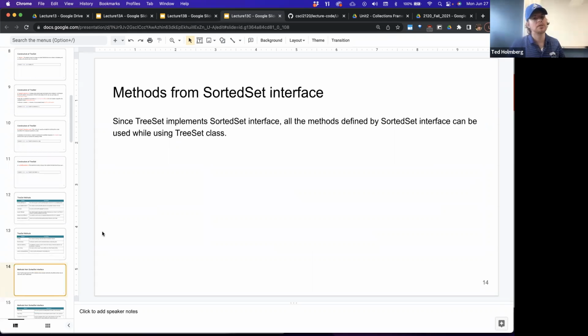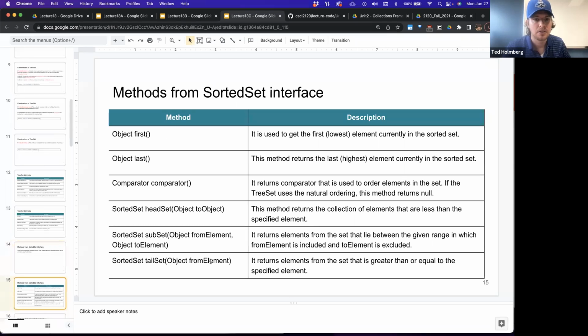Okay, so there are more methods in TreeSet than just the common ones you would expect from the other sets, right? Here we also have the SortedSet interface. And since TreeSet implements the SortedSet interface, all the methods defined by the SortedSet interface can be used while using the TreeSet class. So here we can go ahead and get the first object inside of our TreeSet.